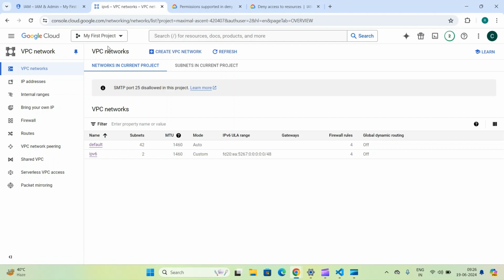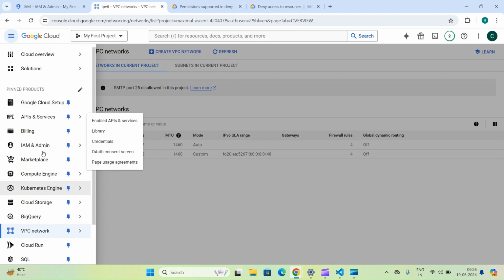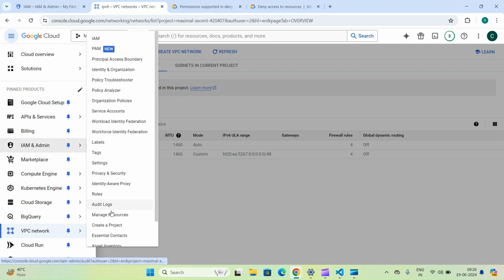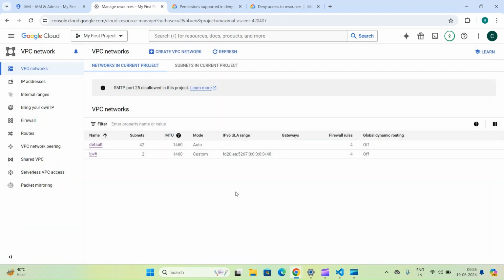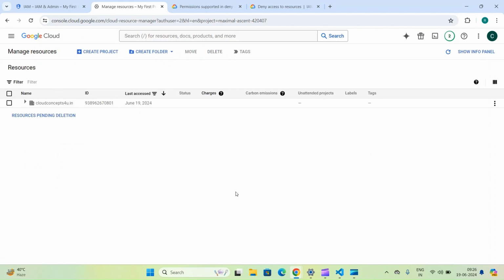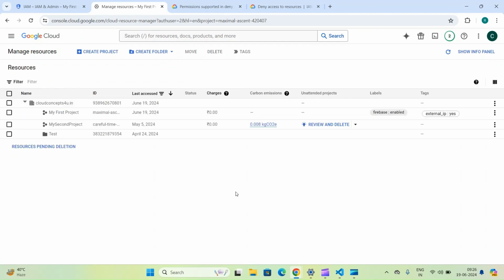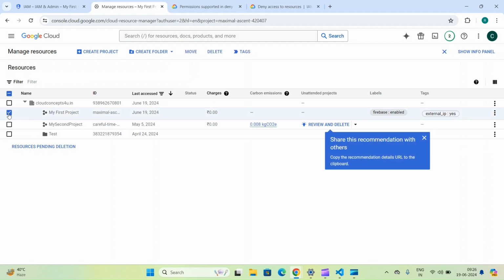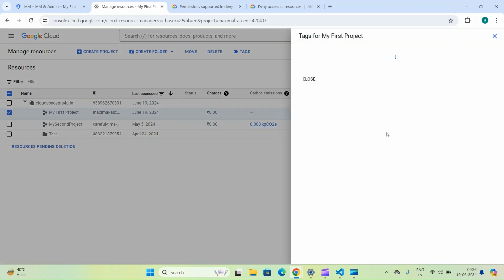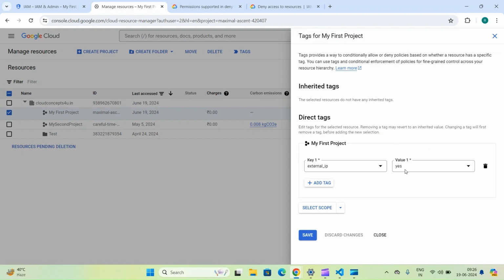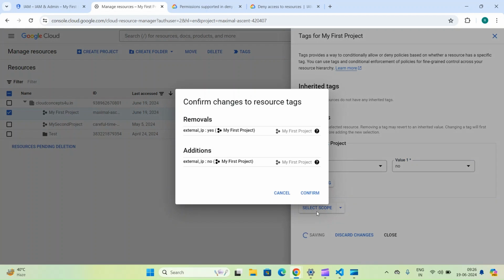To do that, we can come back to IAM and Admin, manage resources, and we can change the tag at the project level. I have tried changing the tag at the resource level also, like on the VPC network, but it doesn't work. So if you want to change it, you can just come to your project, select this option, click on tags, and make it no. Once we make it no, this policy will not be applicable anymore.